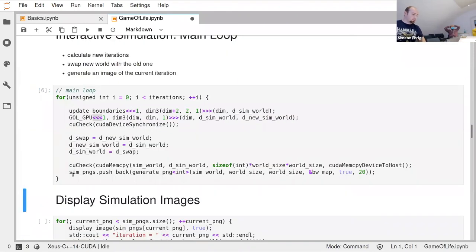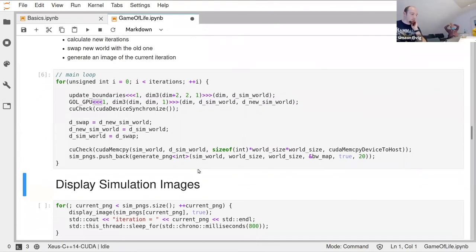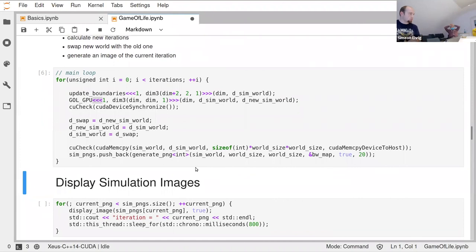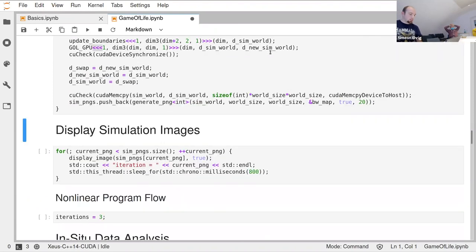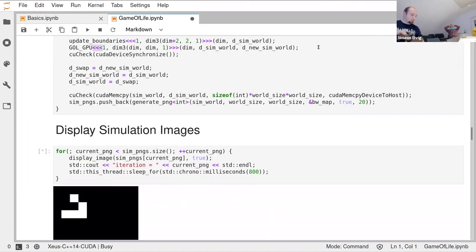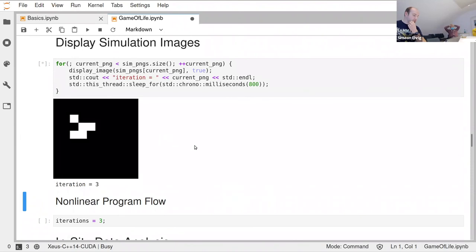Okay, yeah, in a normal simulation, you would not do this at each step, because you have to copy data from the GPU to the CPU, and we have the boundary. Maybe you do it every 100 pictures or so to get an intermediate result. Now I can display it, and we see the nice animation. Okay, so far so good.